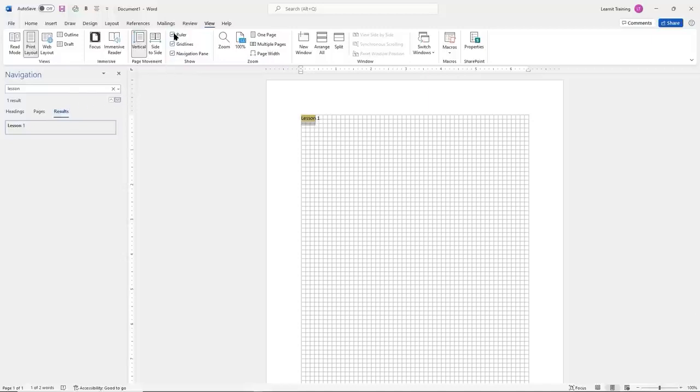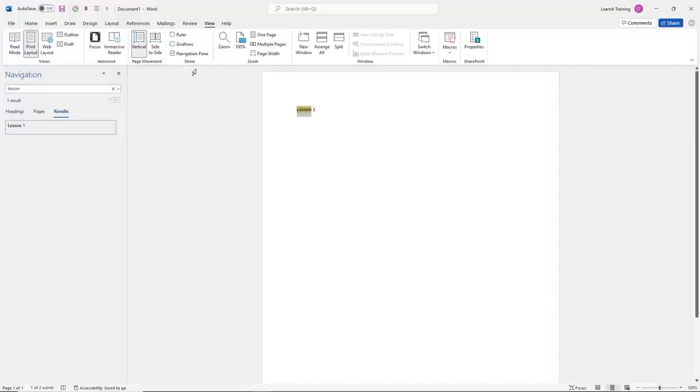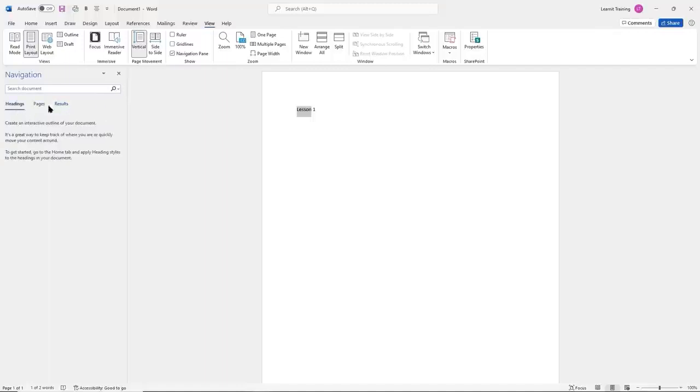I'll go ahead and turn off my ruler, turn off my grid lines. I'll keep my navigation pane turned on, and I'll clear my search here. So go ahead, type that first line for your document. Turn on the ruler, the grid lines, turn on the navigation pane, and play around with them and see if they will be helpful for you, and then come right back.